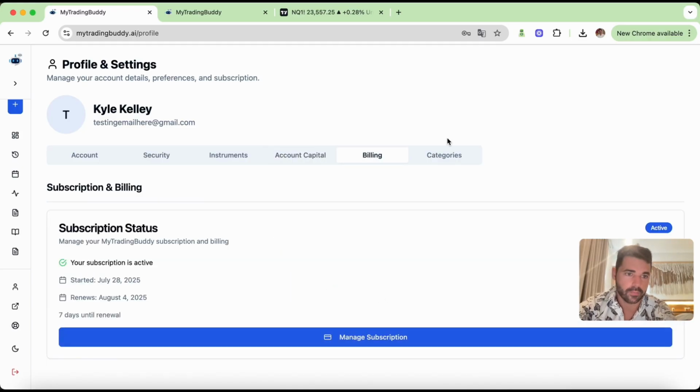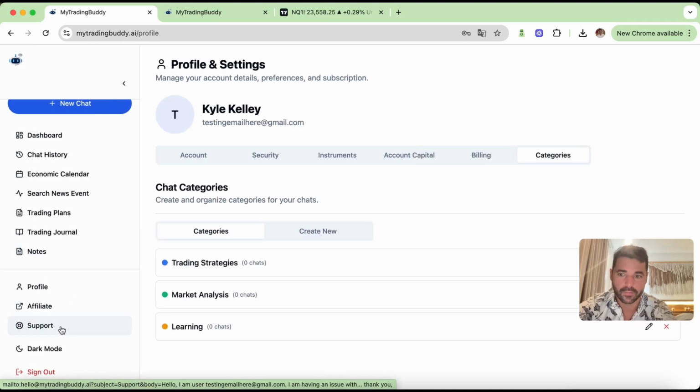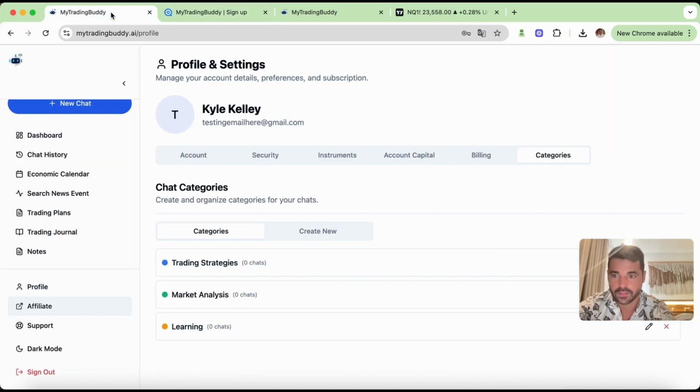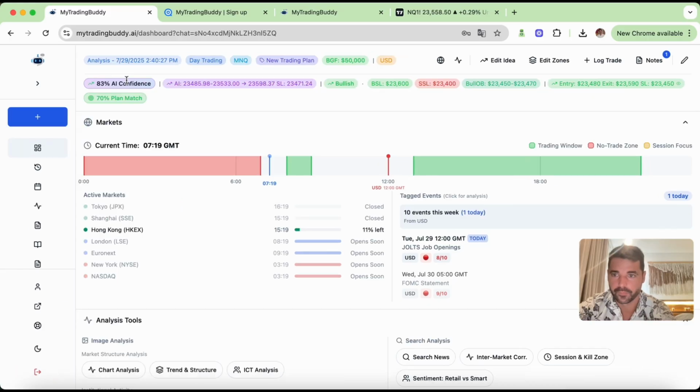Simply click on this. Stripe will send you a portal where you can update your subscription if you choose. If you do need any assistance, I recommend to push support, and this will open up an email to send. One more feature is if you like dark mode or light mode, just simply switch it like this. We do offer an affiliate program, so if you'd like to become an affiliate, simply click on this link right here and sign up, and you'll get a unique link and a coupon code.